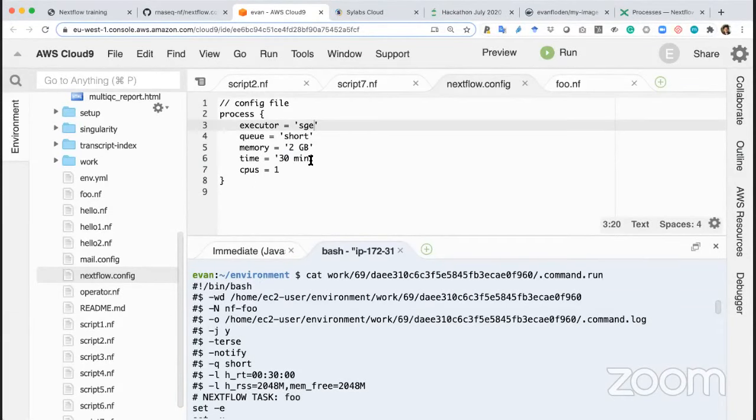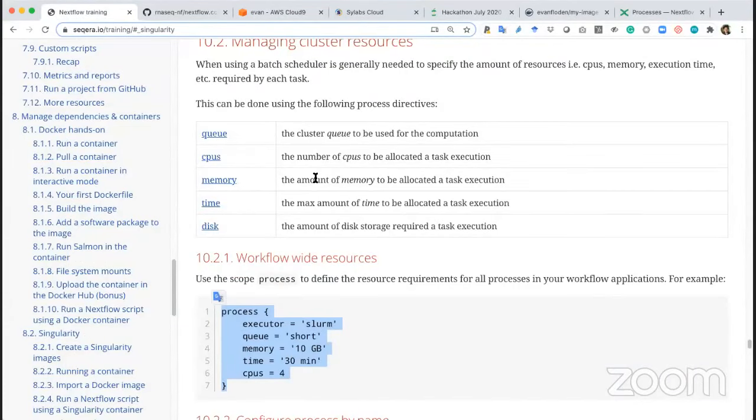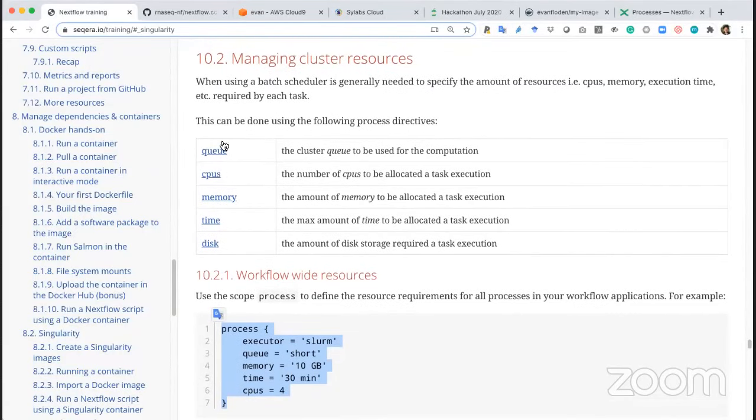But note that the abstraction from our perspective in terms of defining CPUs, in terms of defining memory, in terms of defining a queue, it all remains the same for us. So the user is able to very quickly take your pipeline without having to know the specifics of each environment, or how each system operates, and is able to quickly take the same pipeline and run it anywhere. Okay. We can see that for cluster resources, there's some common ones which are used. So you have a concept of a queue, CPUs, memory, time, and disk.